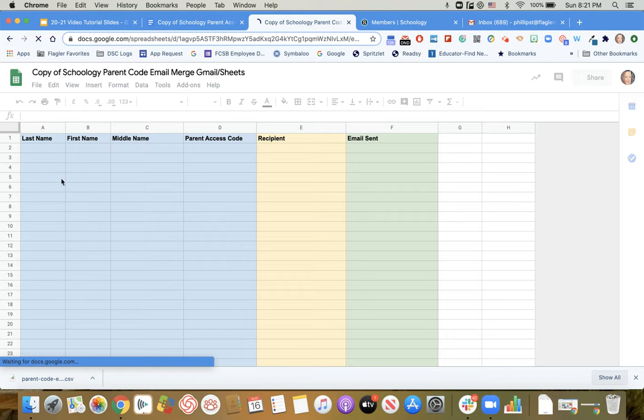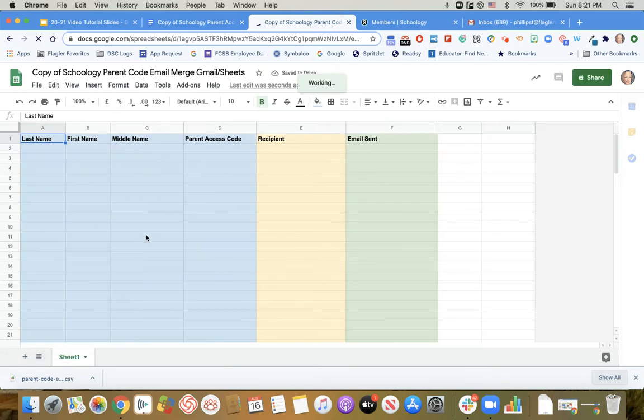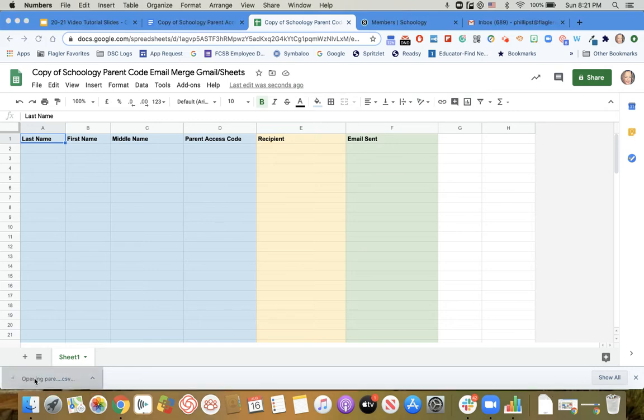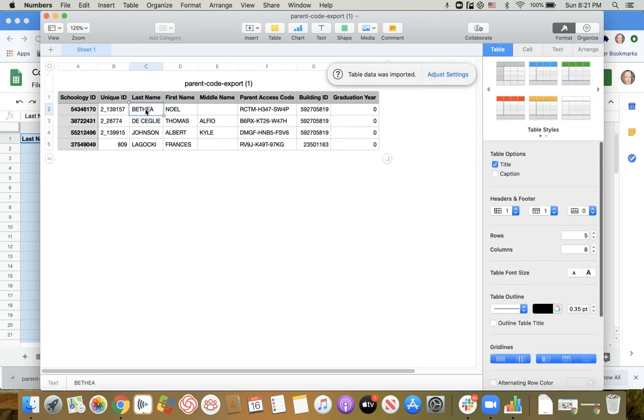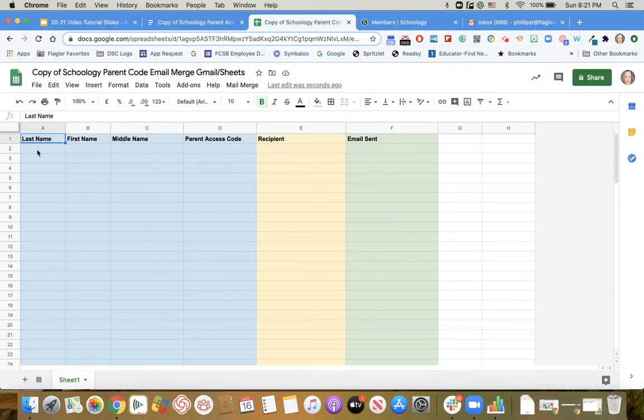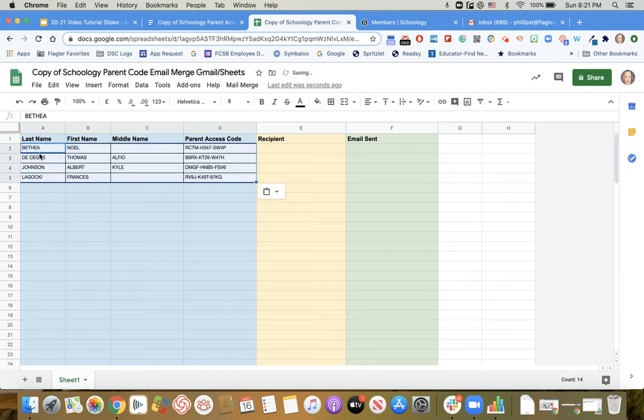The first thing we're going to do is fill in the information we just got from that CSV file that we downloaded. I'm going to click here to open the CSV file. I'm going to copy and paste the last name, first name, and middle name and the codes. Control C. Then I'm going to come back here and put my cursor on the second row here and Command V to paste those in. You'll see that I now have last names, first names, middle name, and their parent access code. This is in the same order that it comes up in that CSV file.